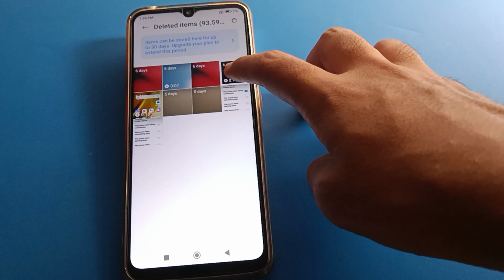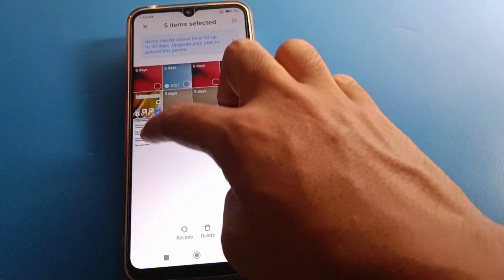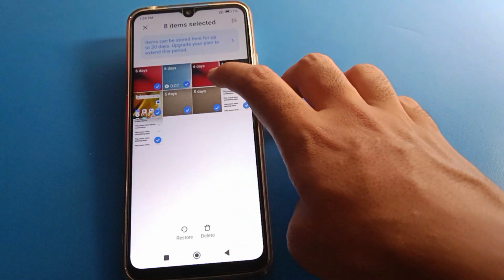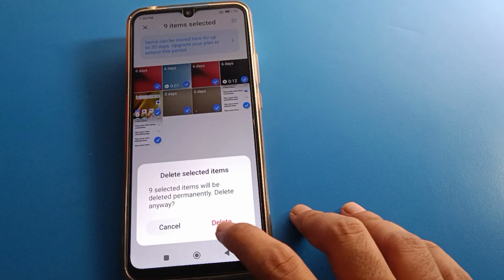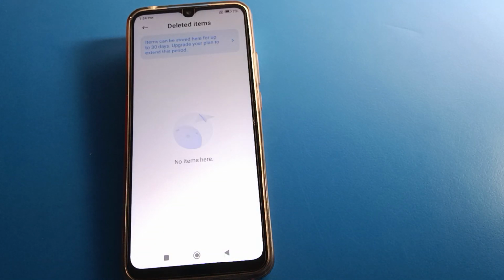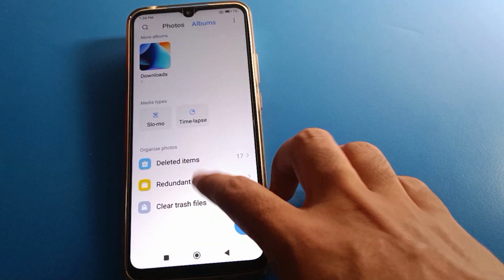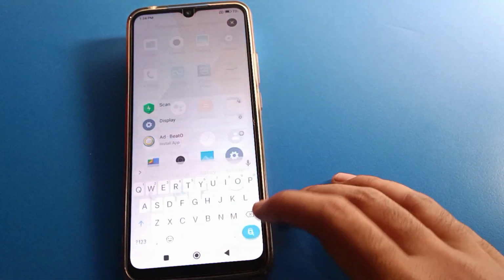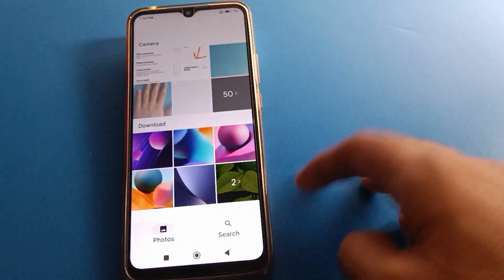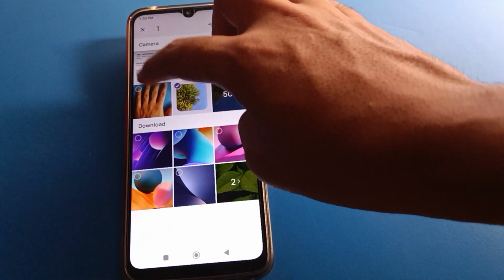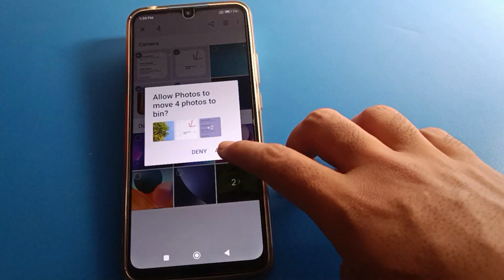And friends, if you select delete, after select photos and videos you want to permanently delete from your phone, and click here, you can see permanently delete. After it you cannot restore these photos and videos, and the photos and videos which we have deleted will be gone. And friends, if you delete photos from your Google Photos, select your photos, video, delete, allow.